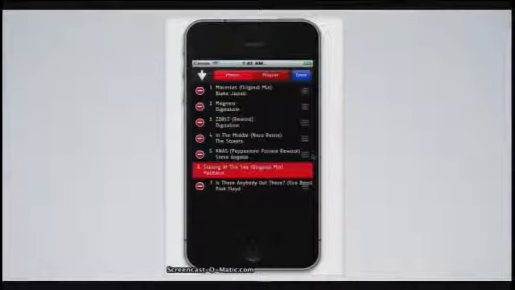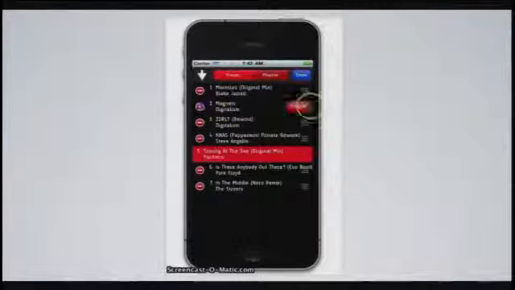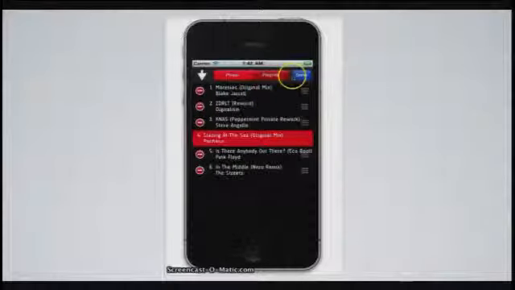If I want to look at my playlist, I can click this button, see all the tracks that are on here. I can rearrange them. I can delete them, or I can play them.